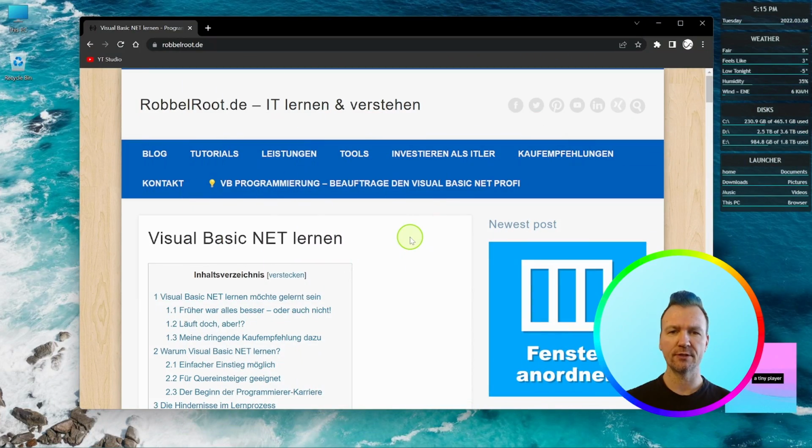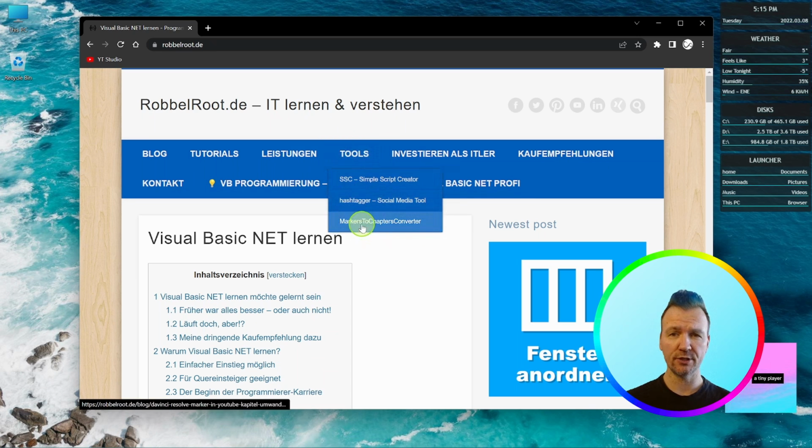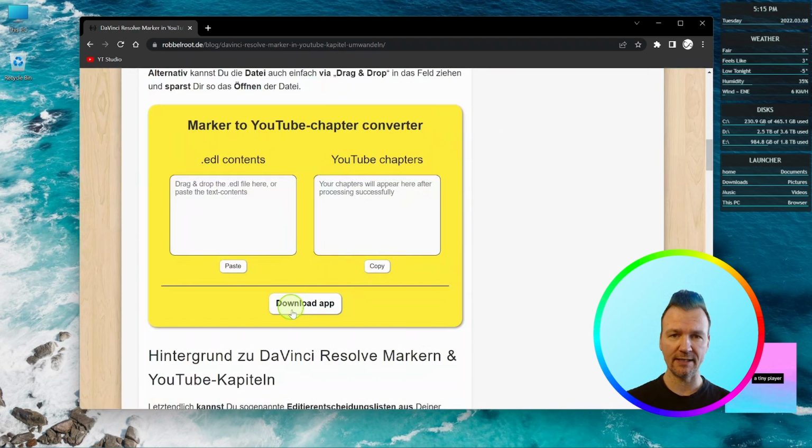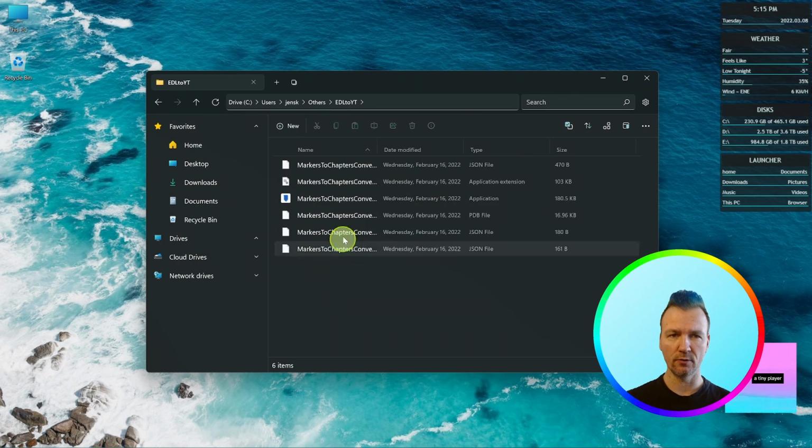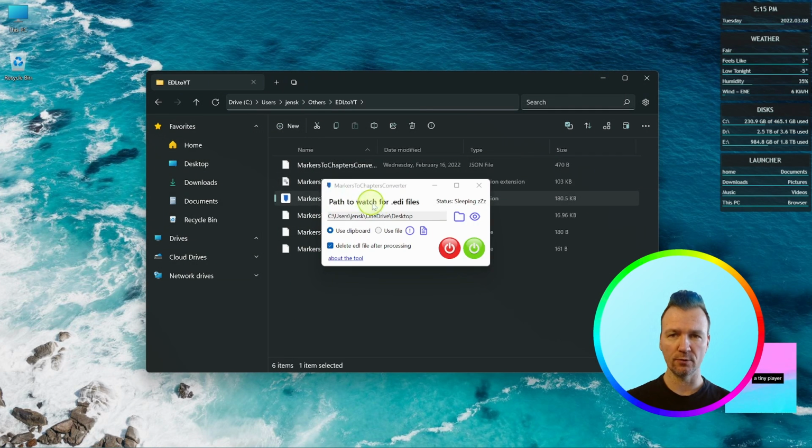Fire up your browser and go to rubbleroot.de. Hit Tools, Markers to Chapters Converter, scroll down a little and download. Extract the zip file to any place you like and you're good to go. Now run the tool and choose a folder it will be watching. I set it to desktop.